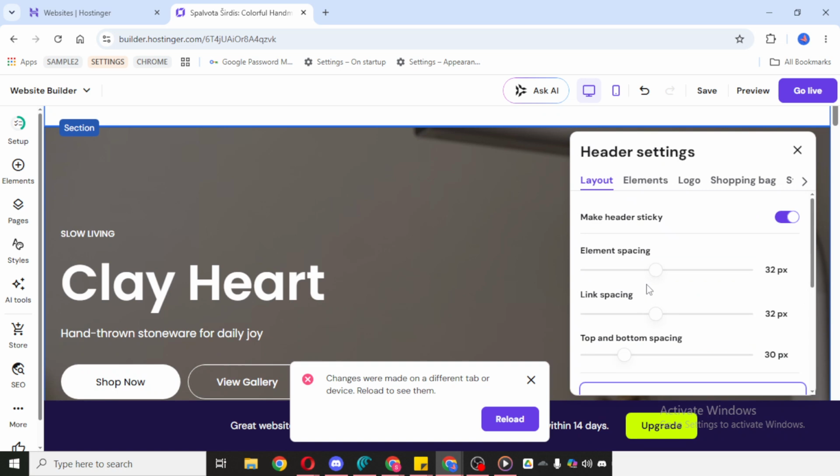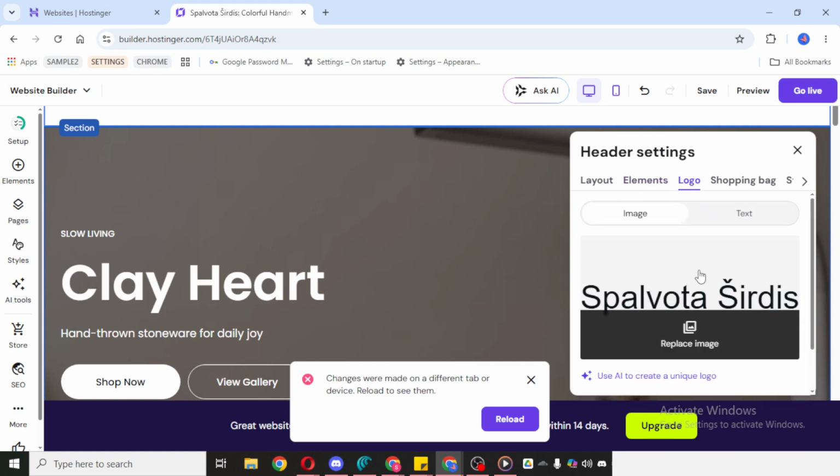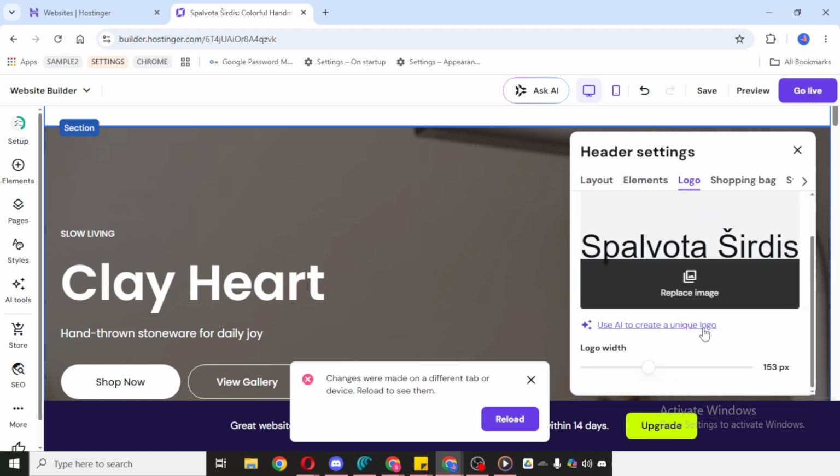Next, click on Elements. This area lets you work with items that appear in the header, such as your logo and other visual components. Click on the logo and you'll be able to customize it as needed. For example, you may want to replace it with your current brand logo, adjust its size, or reposition it so it fits better within the header. As you make changes, keep readability and balance in mind so the header stays clean and professional.